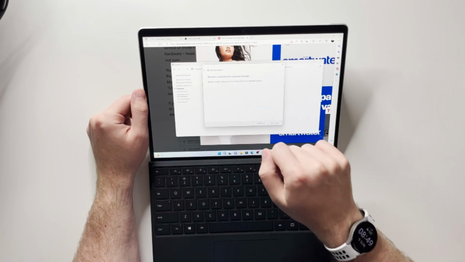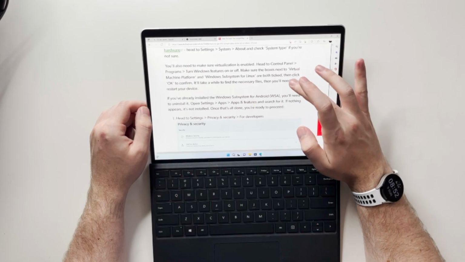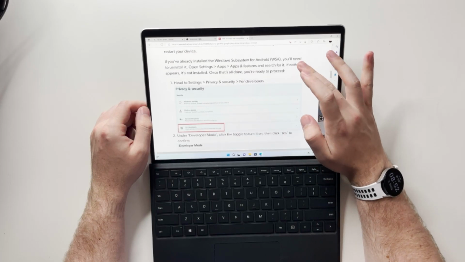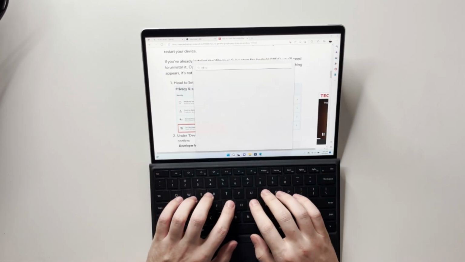Now, after those changes, it says Windows needs to reboot your PC. Let's go ahead and do so. Hopefully it doesn't force me into updates. Okay, now we need to install the Windows subsystem for Android. So now we go to Settings.